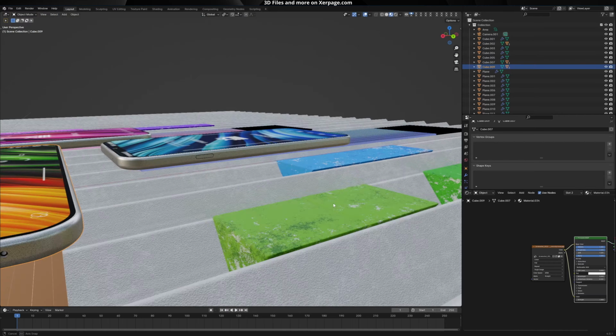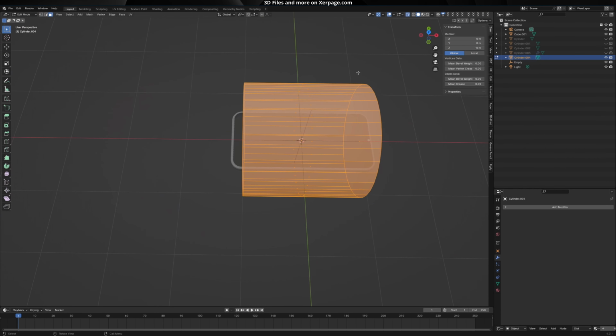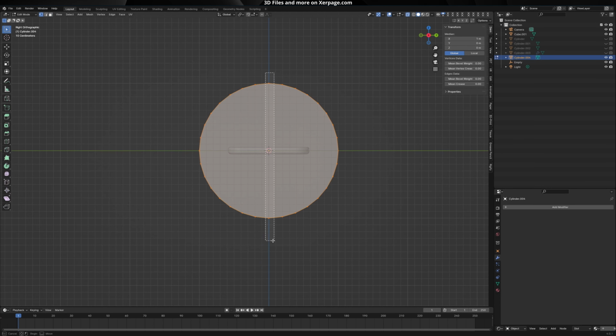For creating the details that you can see all around the phone, I've used a cylinder and I've deleted all these faces. And also these 2 vertices.